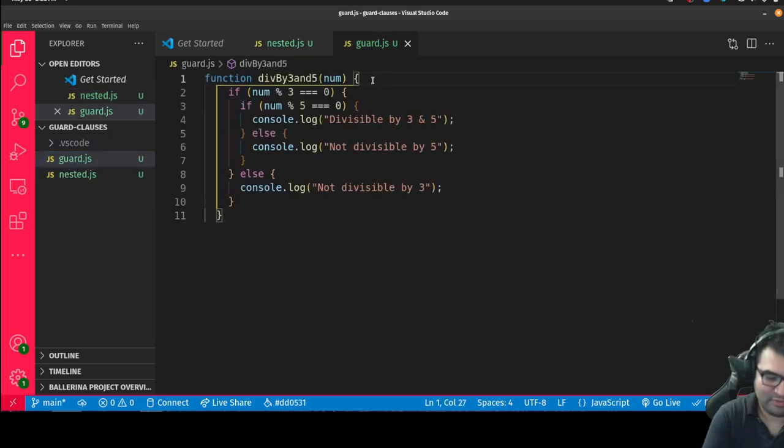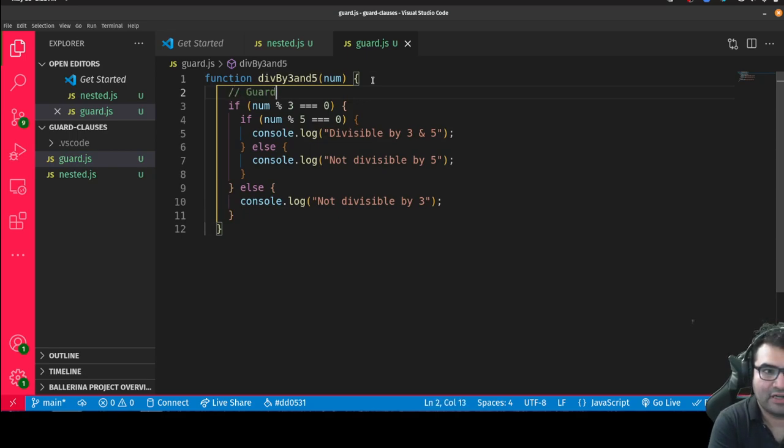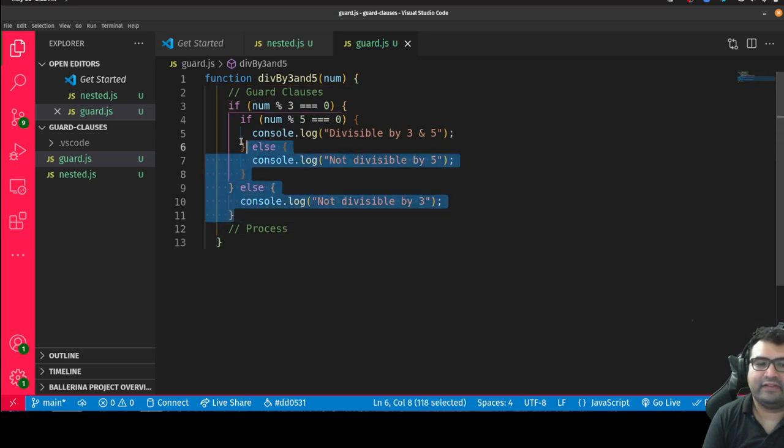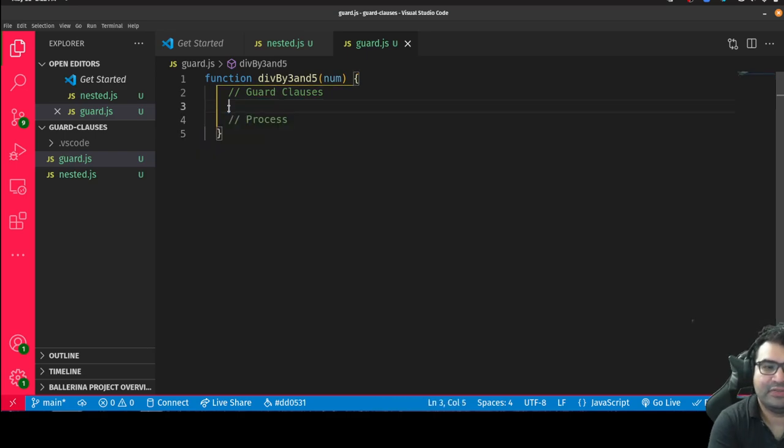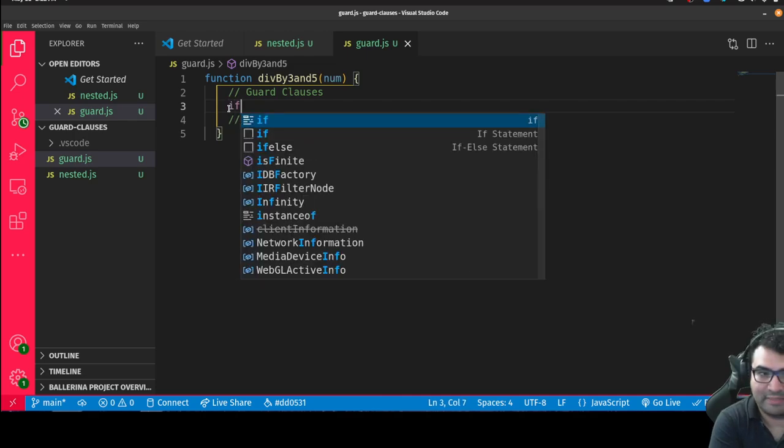I'm going to put a little comment here saying here's going to be our guard clauses. And then down here we'll put the process, what we really want to do, assuming there's no reason for us to not do it. Really what we're doing is checking for two things: is it divisible by 5, is it divisible by 3? So we take a different approach. We do an if statement.